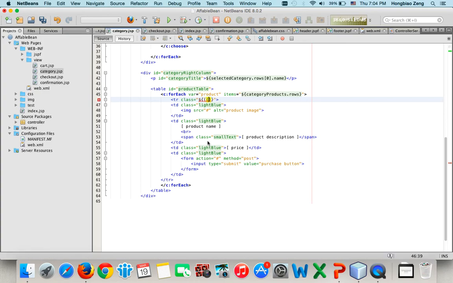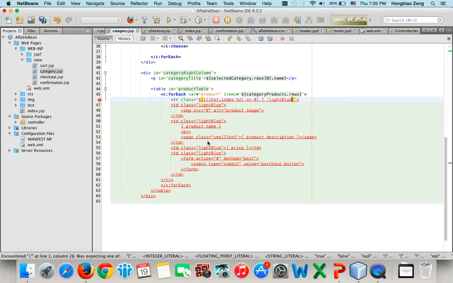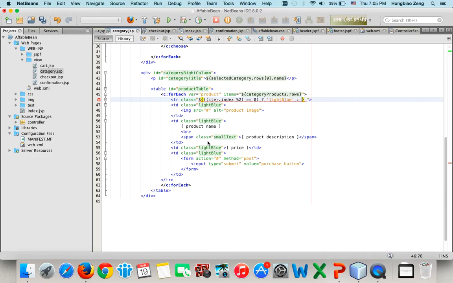Then I will have this again. It's a little bit complicated. I have again this iter dot index %2 equal 0. If this equals 0 is true or not. If it's true, one is light blue. If it's not true, then it will be white.